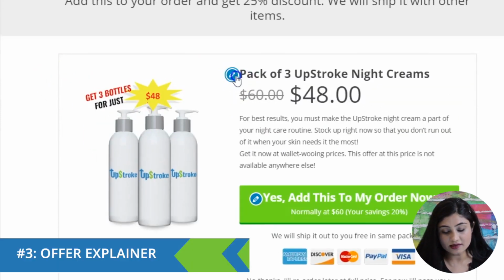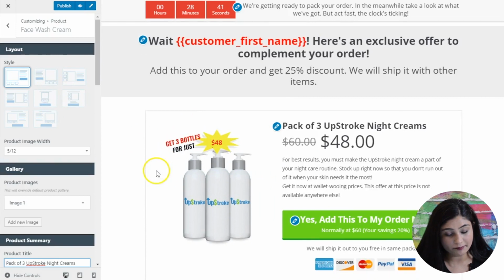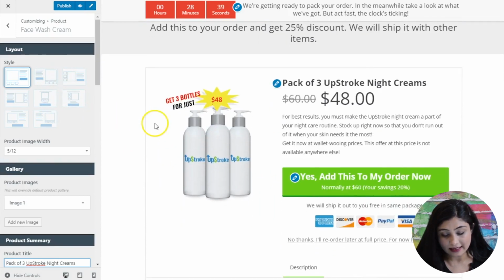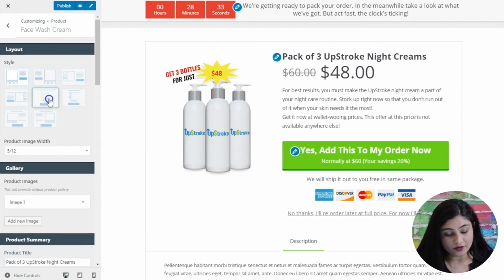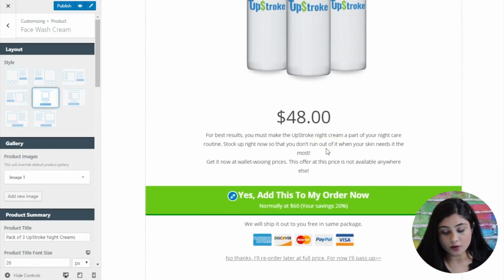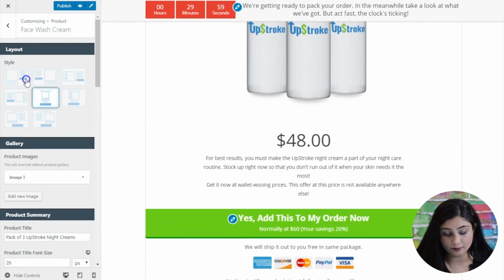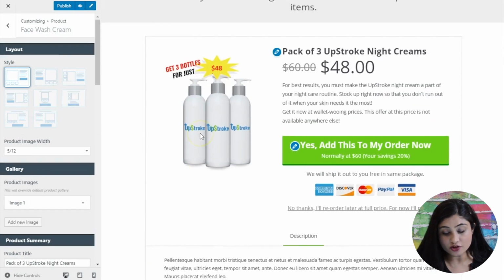Now the third psychological trigger is the product section here. You can present your offer in different formats, in different styles. You have about 8 styles here. This is one where you've got the product on the left and the description on the right. You can also have a top and bottom format, so the product image can go at the top, whereas the description can go at the bottom. You can choose any of these different styles to present your offer.